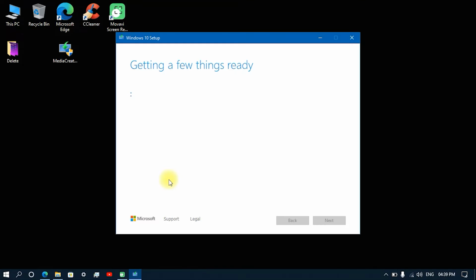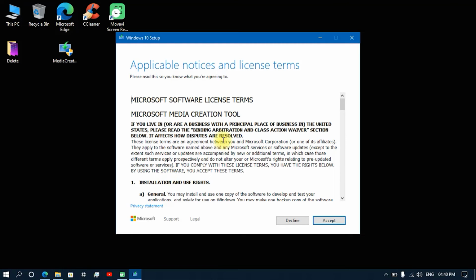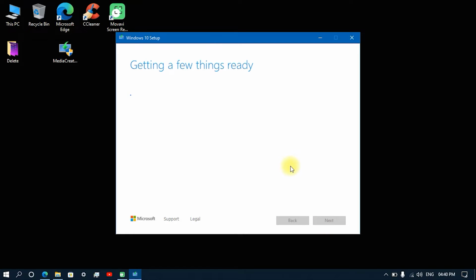First it is getting few things ready, and after that you will see the license page. Simply you have to accept the license and move forward. Again it might take little time. After that you will see what do you want to do. It is asking whether you want to upgrade this PC now or you want to create an ISO file. If you want to upgrade this PC now, then you have to click on the first option, and if you want the ISO file to be downloaded in your PC, then you have to choose the second option.